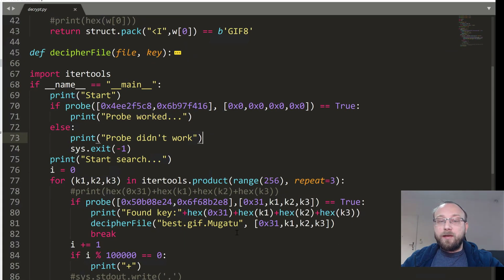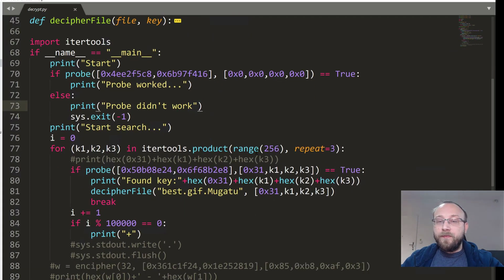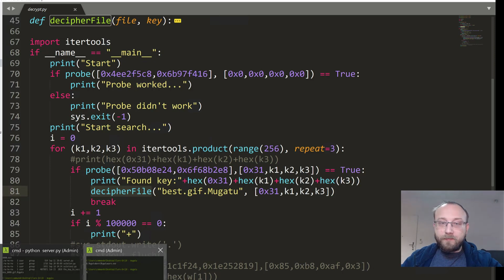That's why, when I'm doing the actual decryption of the file, I'm already using the product only for 3 bytes, because I know the first one is 31. And again, I'm just giving those 4 bytes to the probe function to check if the key works. I know I could just skip this. If the key works, I will decipher the whole file with the found key. So it's a bit faster, but it will still take a lot of time if I run it now.